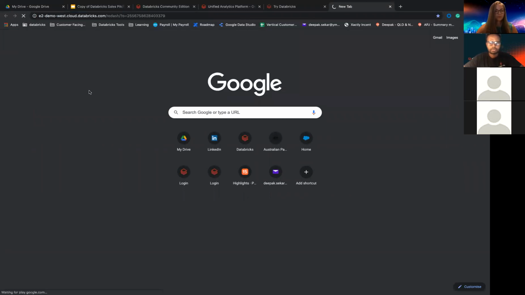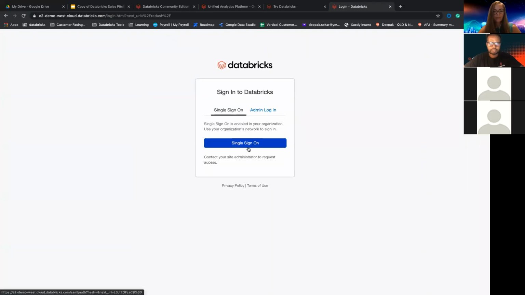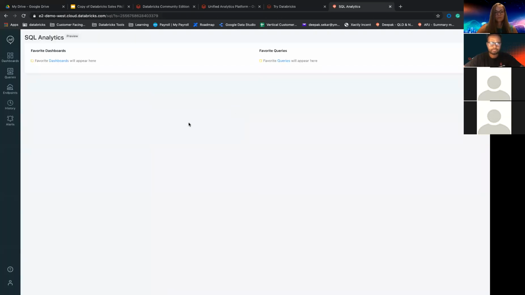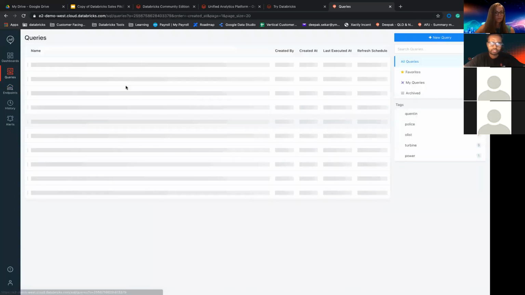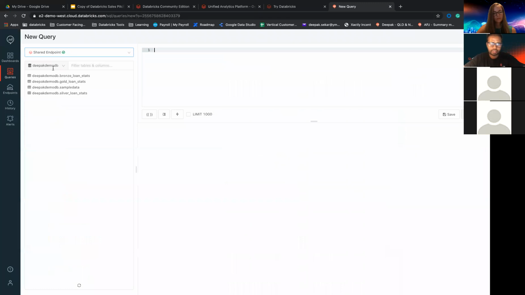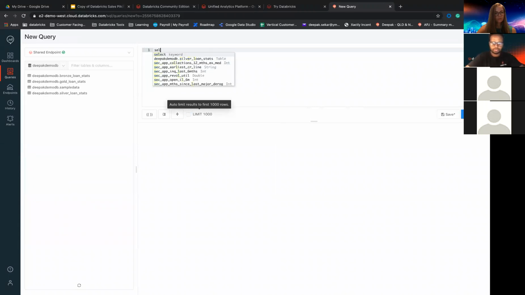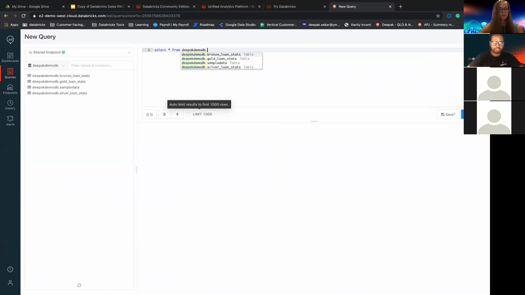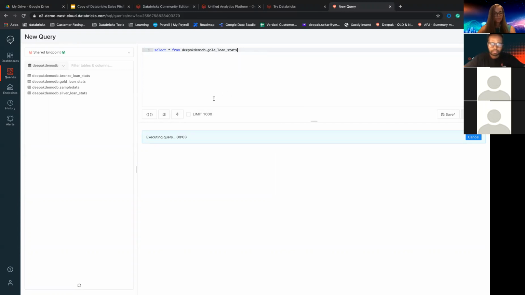So let me give you a quick view of Redash. This is what Redash looks like, right? Redash, again, as I said, is a SQL query and visualization tool. So you will be able to build queries, browse your schemas and tables, and write queries. If I do a select star from Deepak demo db dot gold loan status, right? So you can build your queries here. And once you have your queries, you can build visualizations here and then add your visualizations to dashboards.